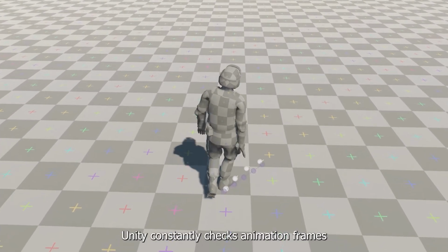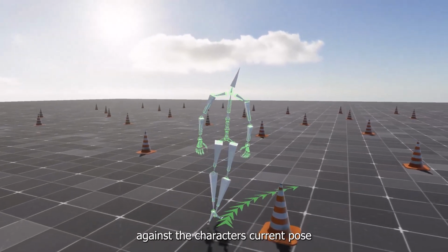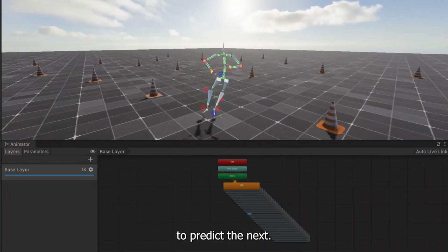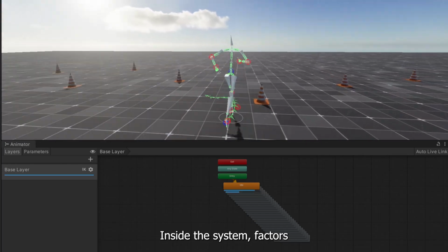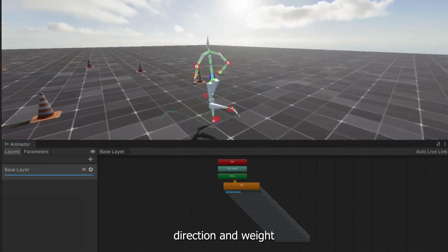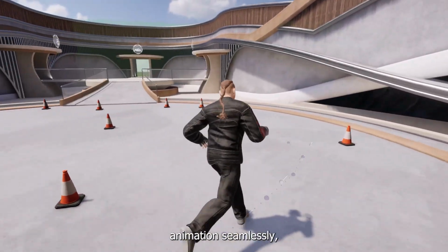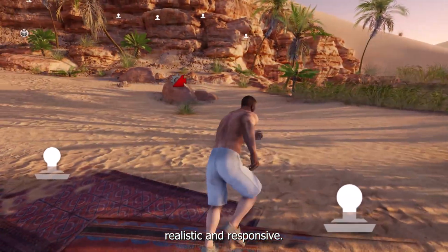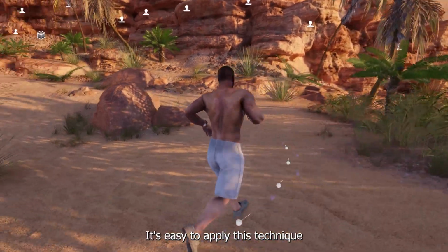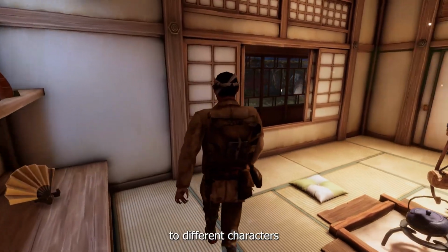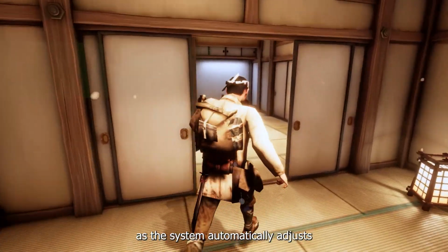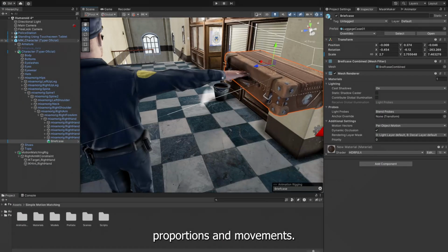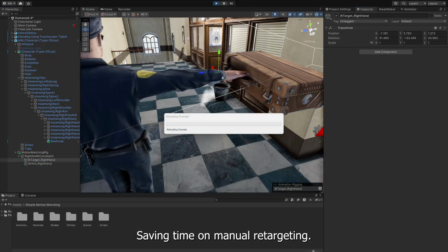Unity constantly checks animation frames against the character's current pose and uses machine learning to predict the next. Inside the system, factors like velocities, direction, and weight shifts are used to blend animations seamlessly, making character movements look super realistic and responsive. It's easy to apply this technique to different characters, as the system automatically adjusts the animations based on character proportions and movements, saving time on manual retargeting.